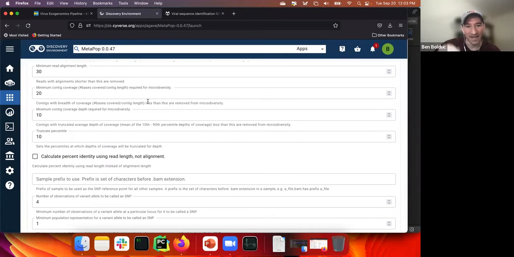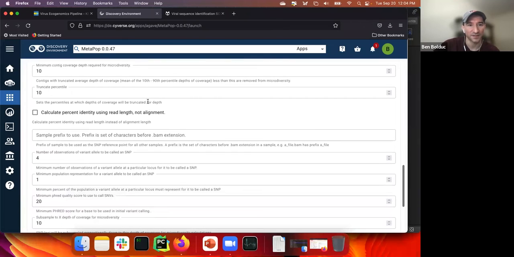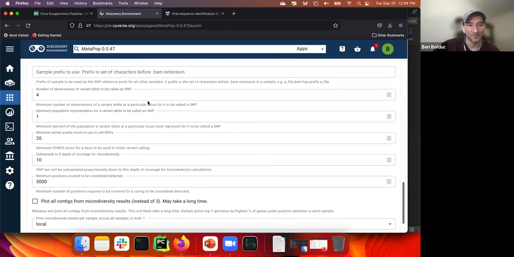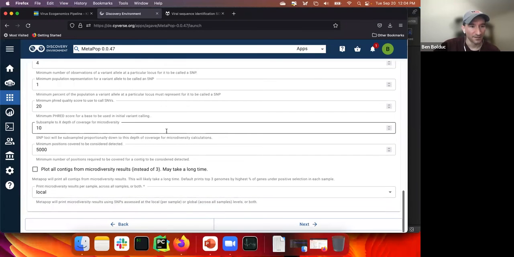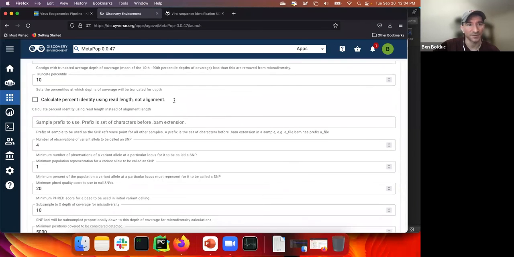And this is the app. This is the tool that you can use in order to generate all of those crazy diversity statistics. And I think that's it for Cyverse.